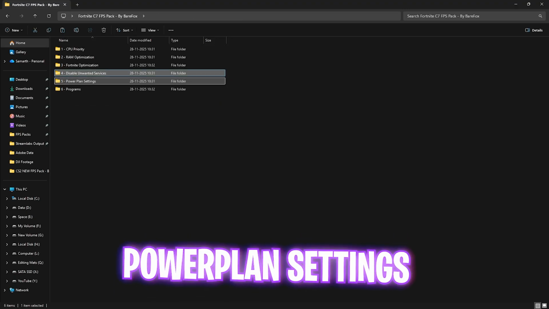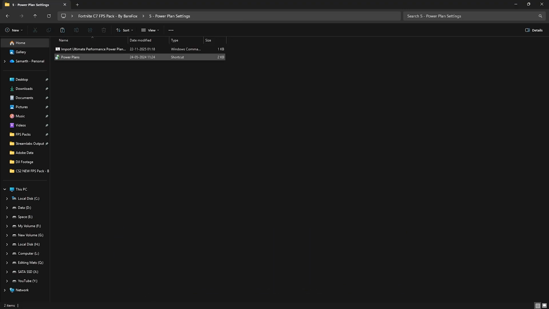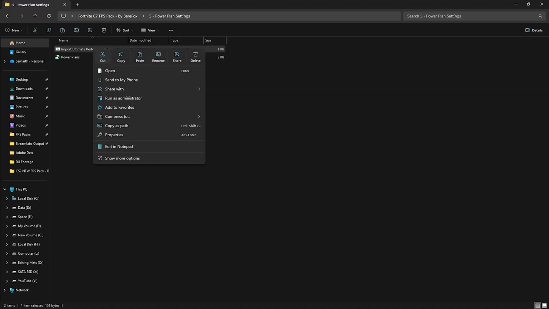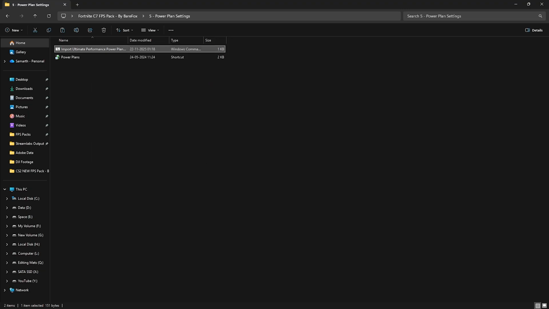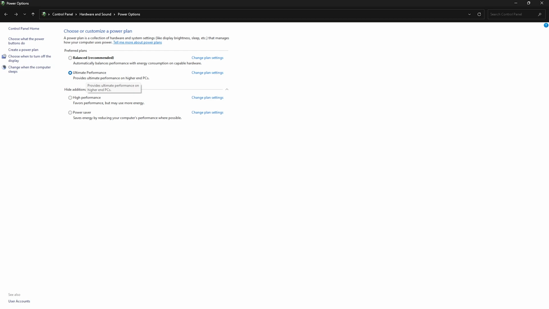This folder here is PowerPlan settings, in which I have left import ultimate performance PowerPlan, which is essentially used to optimize the performance of your PC. Simply right click and then run it as administrator, and this will run a PowerShell command on your PC. Then head over to power plans and you'll see the ultimate performance plan, which should be added in this. Select it and it will help you to disable power saving features on your PC and make sure that your hardware is running on maximum throttle.